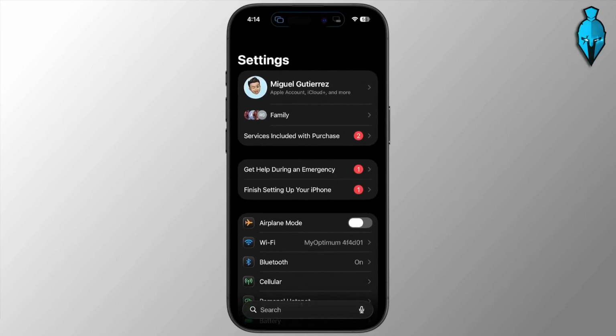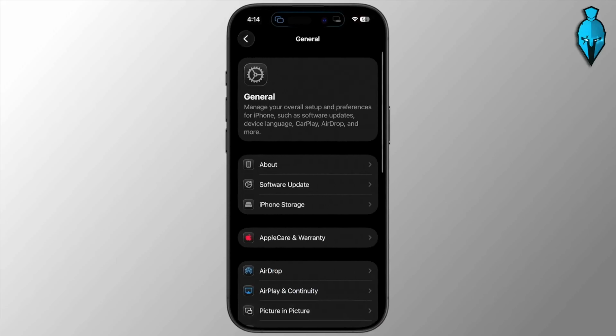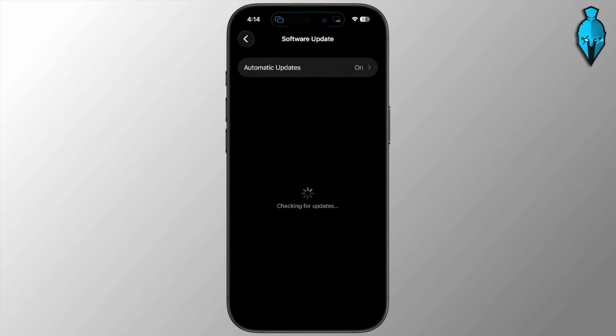You can also go back to settings, go to the General tab, press Software Update, and make sure your iPhone is running the latest version of iOS.